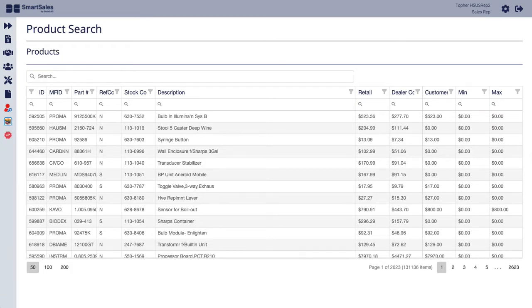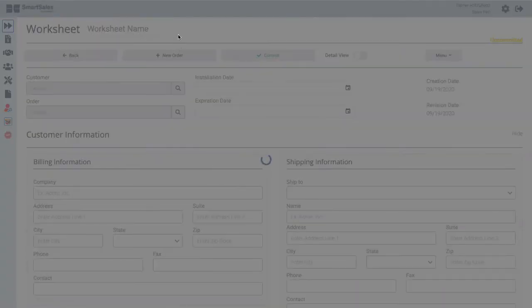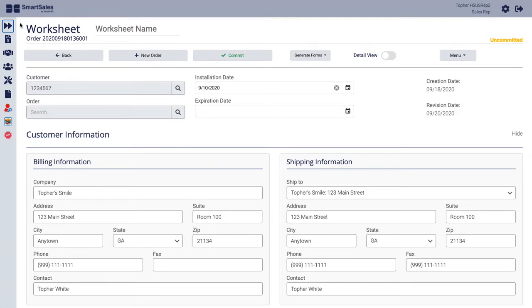Now let's take a look at the order header. So at the very top here, you'll find the order number for this particular order. This is generated at the time where you first create the order and it is not changeable. But what is changeable is the worksheet name. So you can name this anything you want within a reasonable length. I'm not sure what the total character length is, but it's long enough that it's probably going to fill this area. I'm just going to call this worksheet 1 for now.